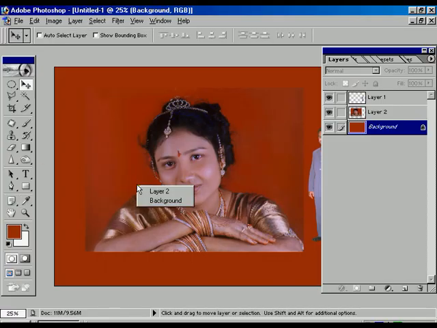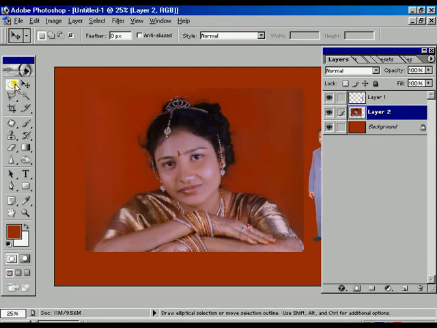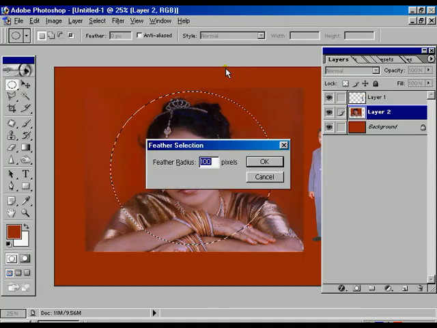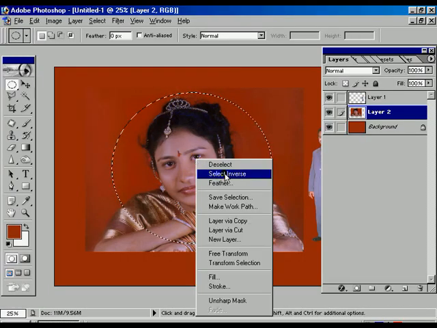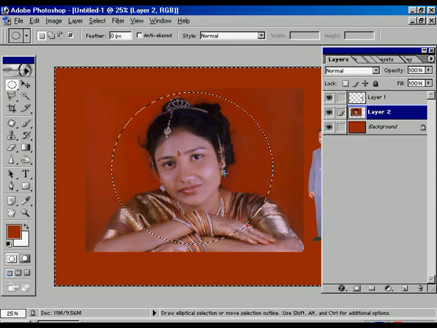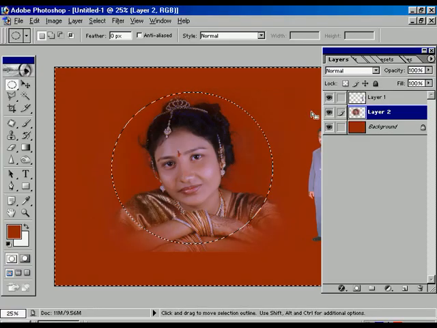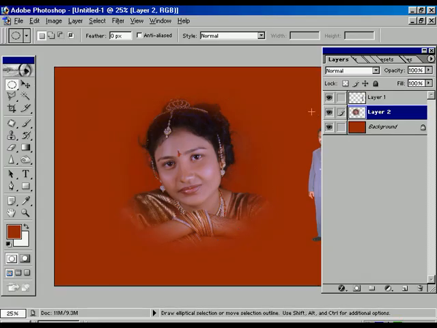Now select the layer 2, select elliptic Marquee tool and make one circle over the first image. Use the feather, make it 100. Now once again right click and select inverse and press delete button twice, thrice. Now press Ctrl D to disappear the selection. Now one model is already over.